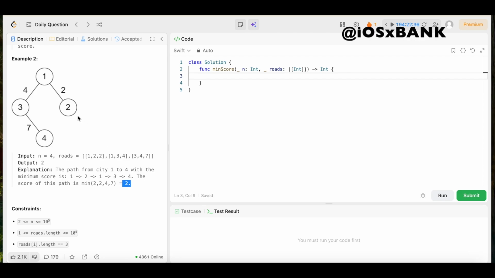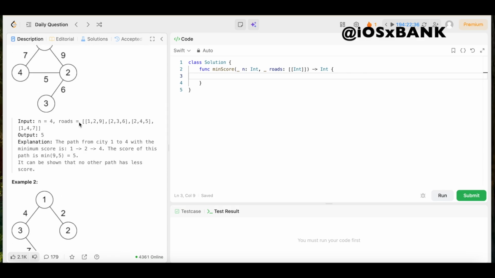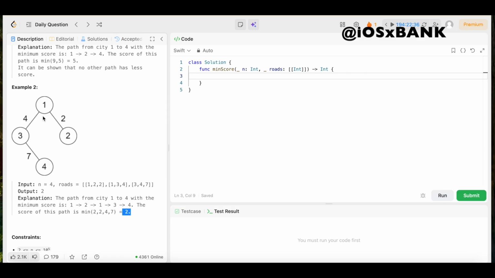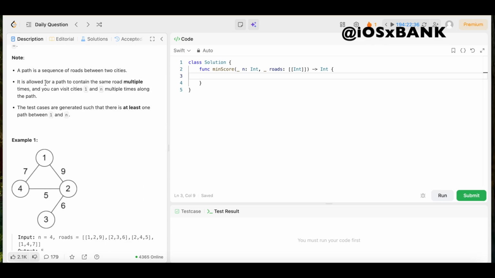So in this case, similarly, just like we didn't want to go straight from 1 to 4 up here, same thing down here. We want to get to 4, but if we went 1 to 3 to 4, that would have a minimum score of just 4, right? Because we would just need the minimum between 7 and 4. But it says right here, it is allowed for a path to contain the same road multiple times, and you can visit city 1 and N multiple times along the path.